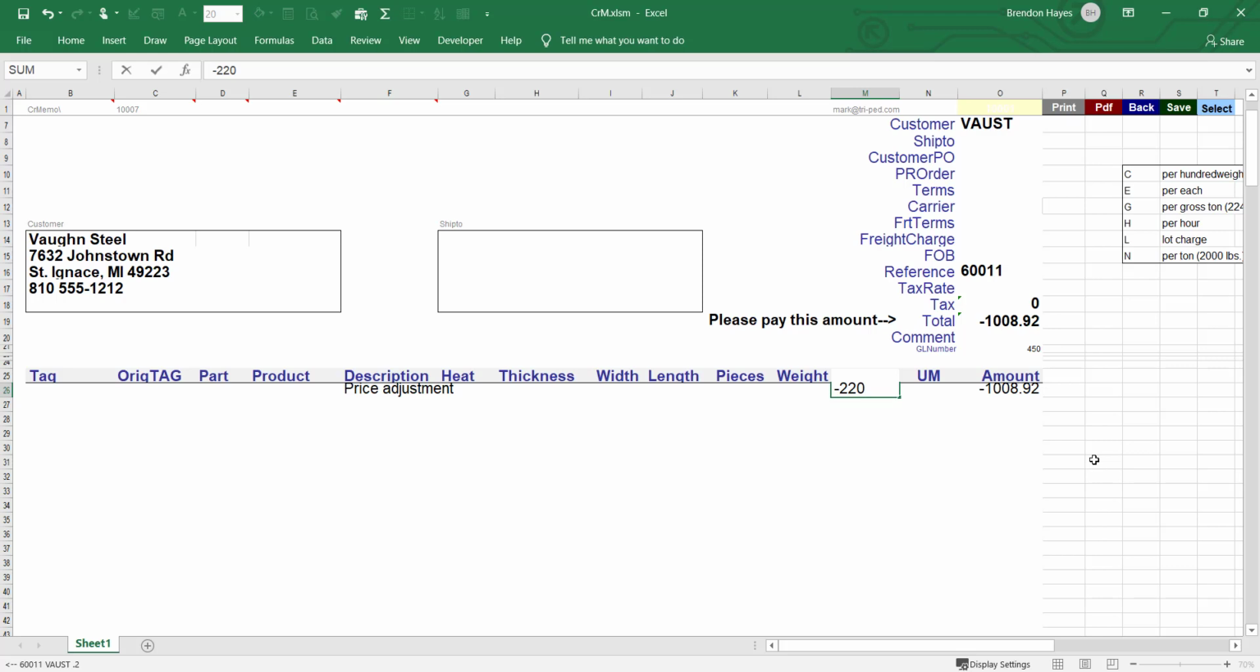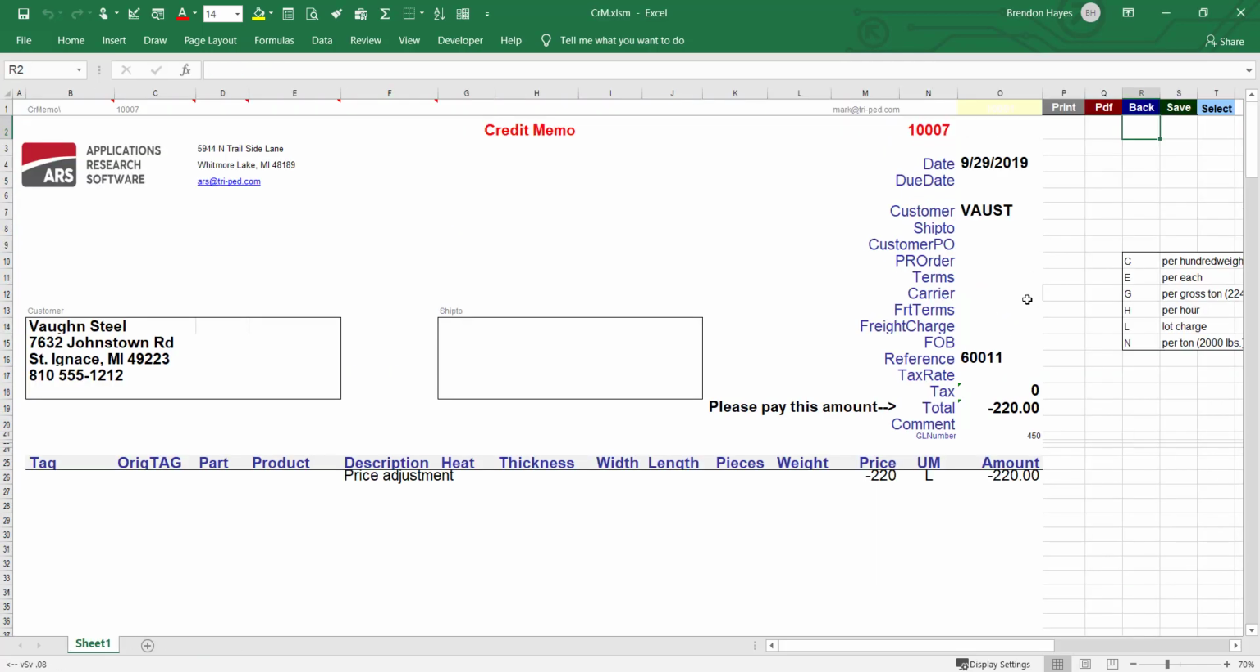I will then enter a unit of measure code. In this case, since it's a flat charge, it'll be a lot charge, L, for unit of measure. We will delete the previous full amount. Notice the running total is adjusted and will be extended once we click Save to reflect our price.